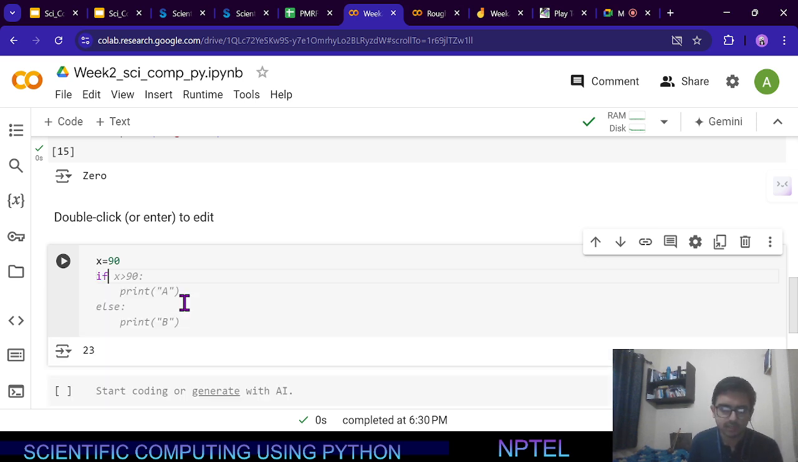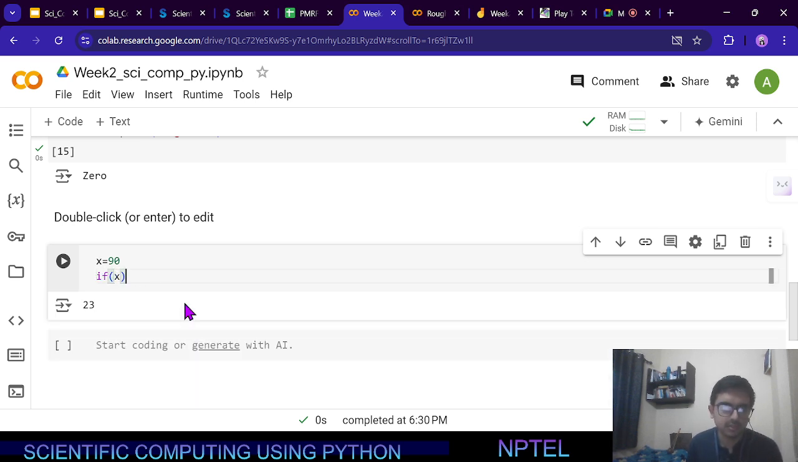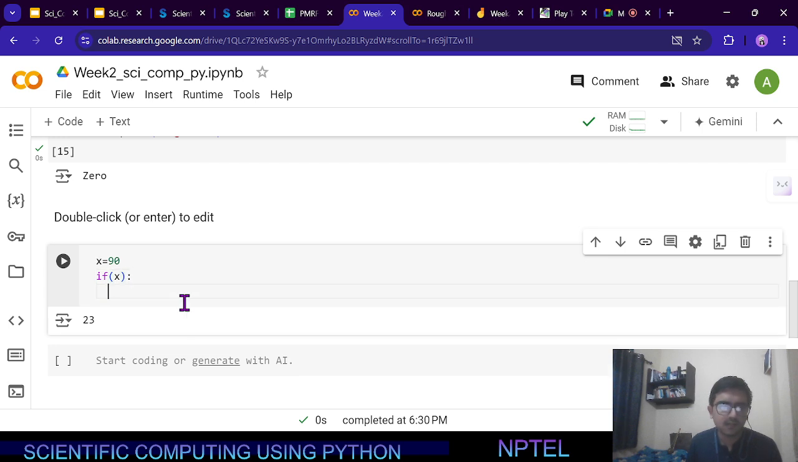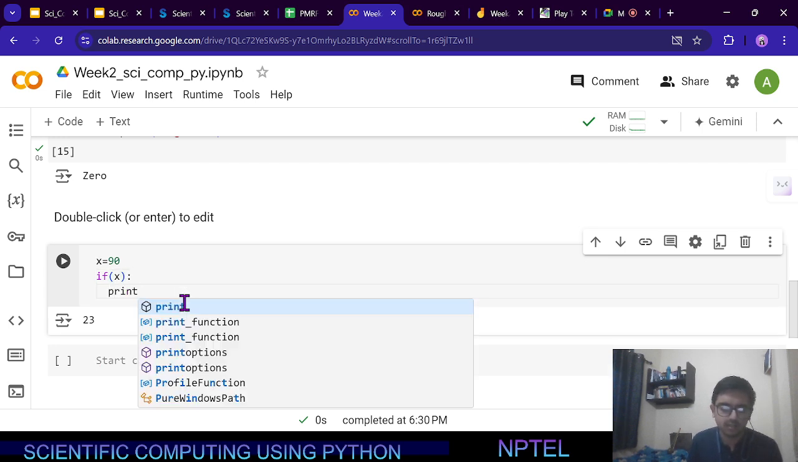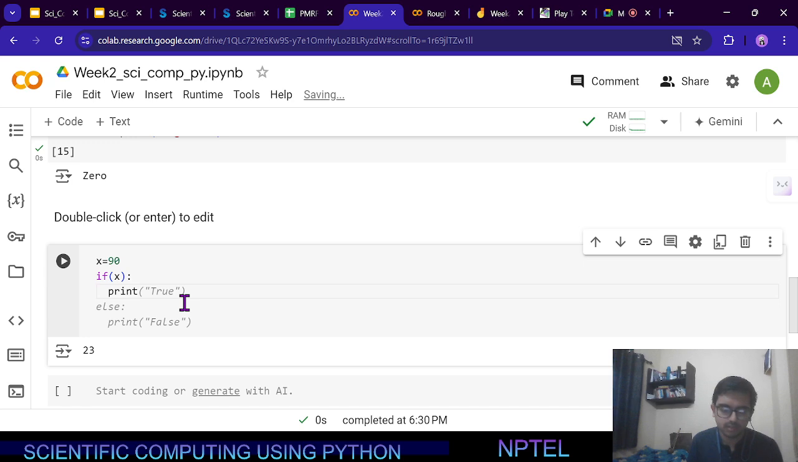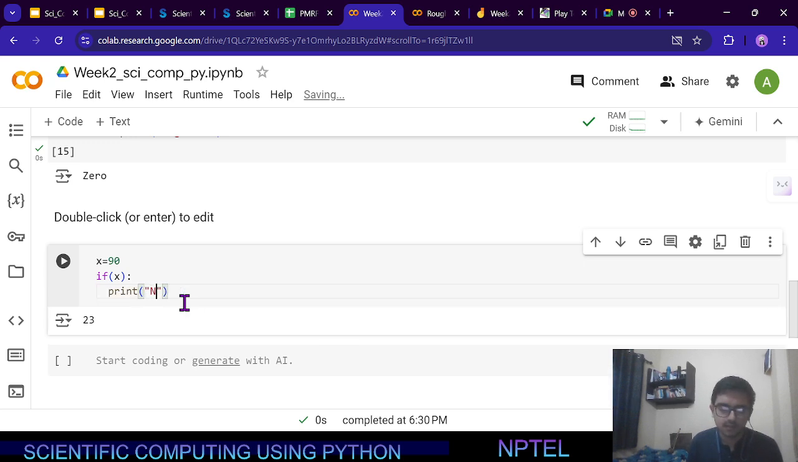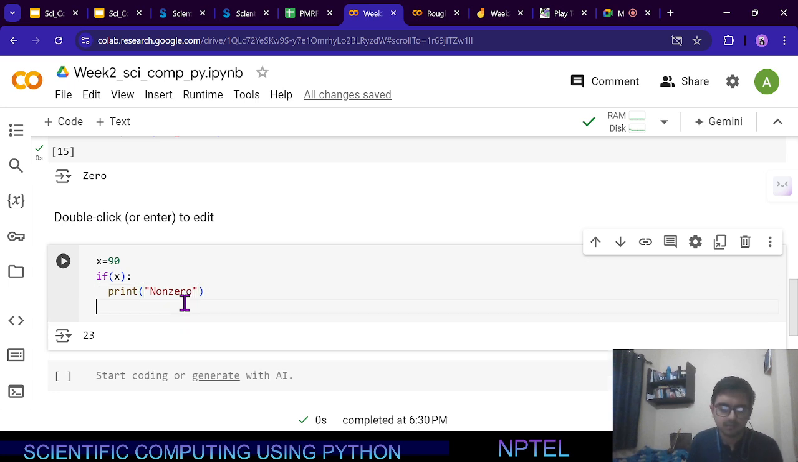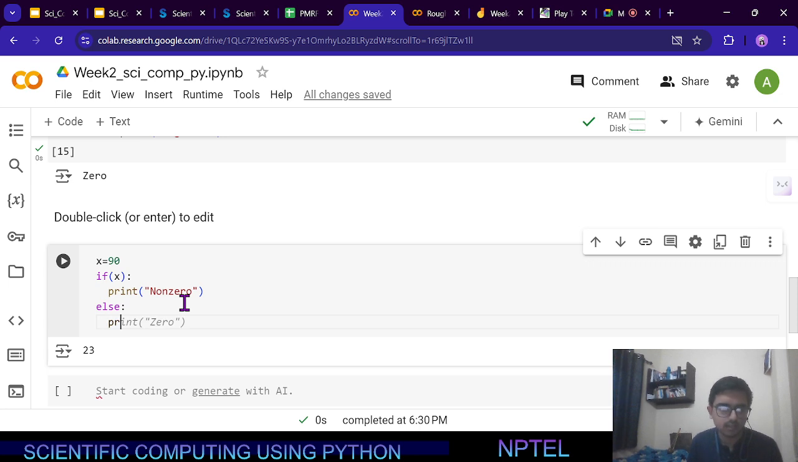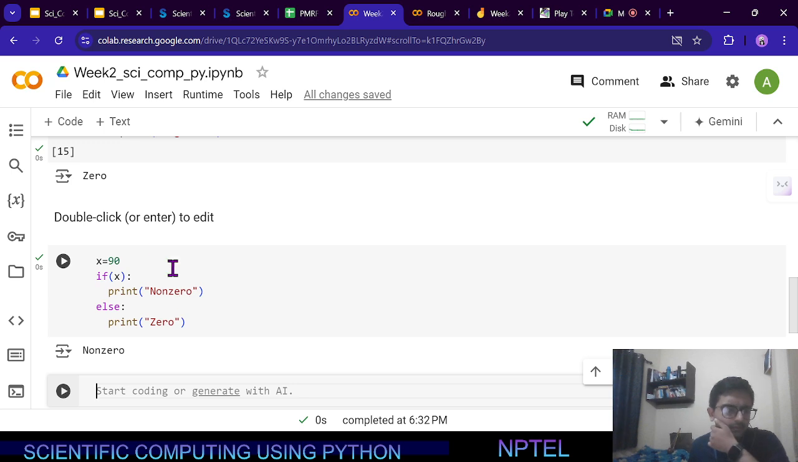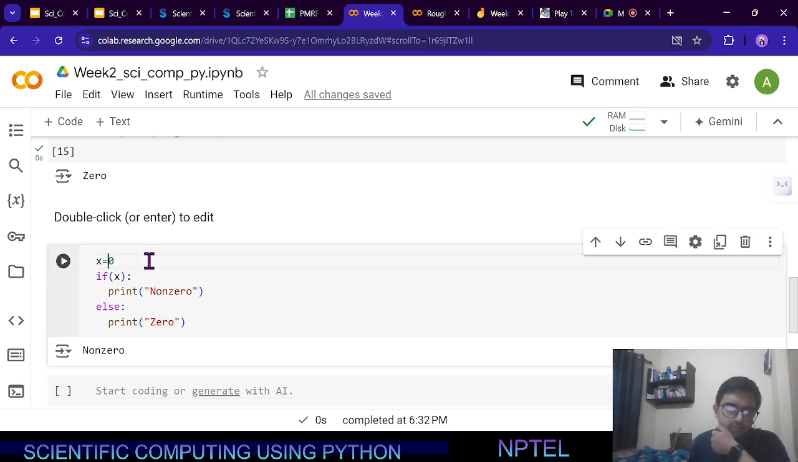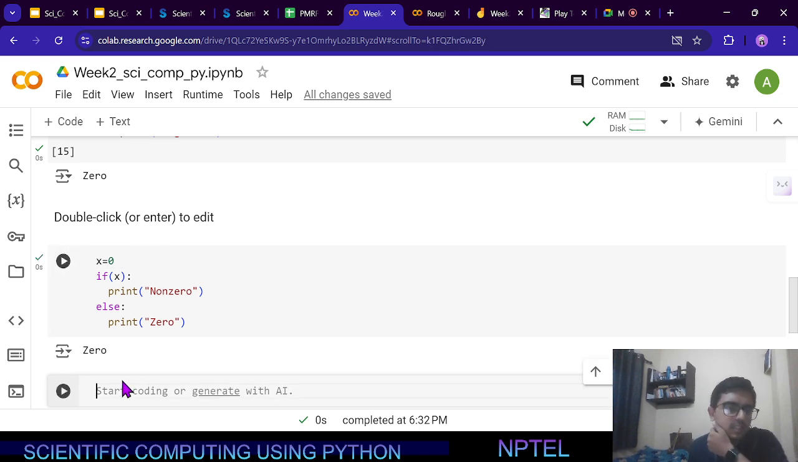So there is a fine trick, which is that I can just use x. Print. What do I want to print? Non-zero, else print 0. All right. So let's see. It gives this non-zero, and if I have 0, then it gives 0.